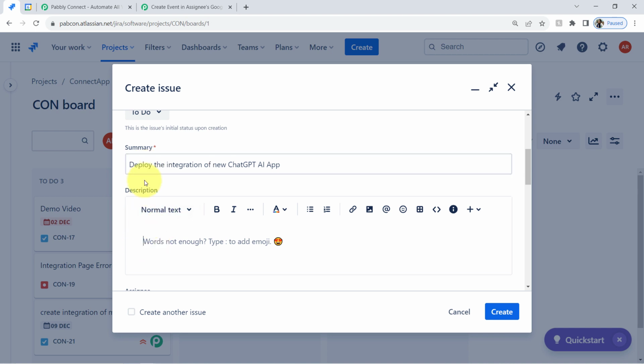Now further it is asking for the description. Okay, so firstly I'm going to copy the same thing, and here I will add some description, something like this integration should support the action of creating or generating the content etc. Okay, so I have provided a random description, this is not something real. So deploy the integration of new chat GPT AI app. This integration should support the action of creating, generating the content, etc.